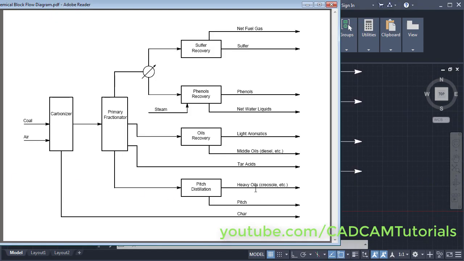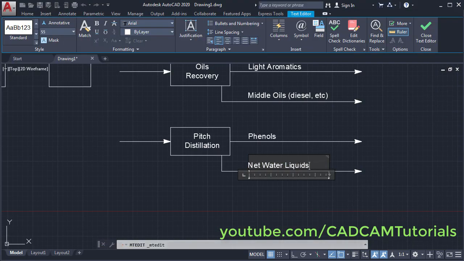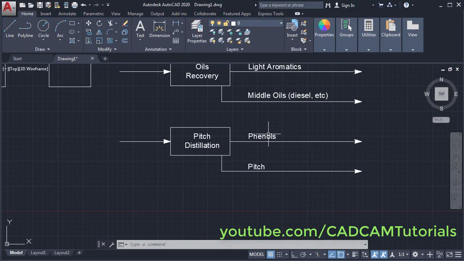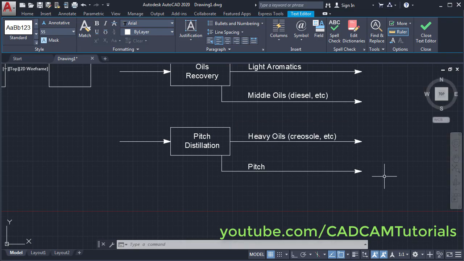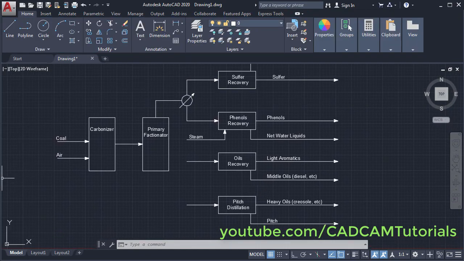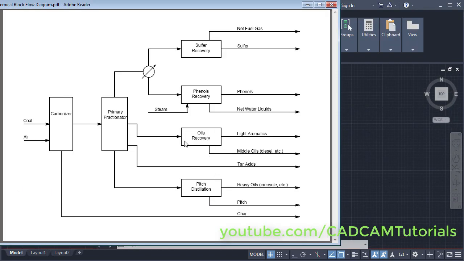Then heavy oils and pitch. Double click. Again increase the size by holding the first mouse button and dragging it. Click outside. Then we need to connect these lines.